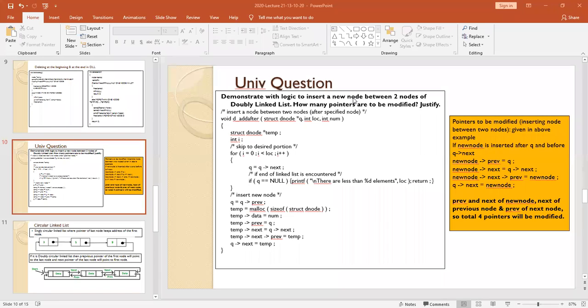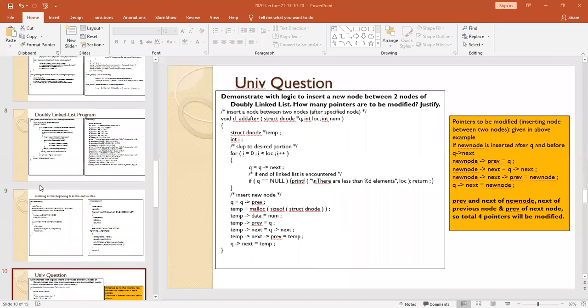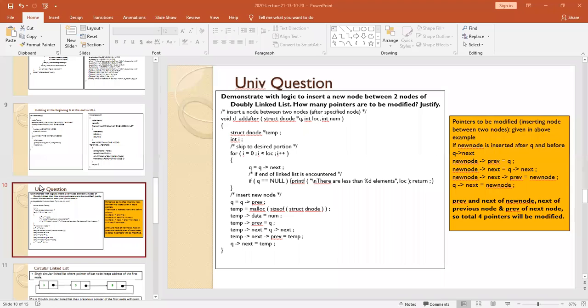So you have to write the particular code, that is add after. That is the university question which was asked in the exam. So this is up to the deletion operation in the doubly linked list. In the doubly linked list we have covered the insertion and deletion operations. Understood up to here?